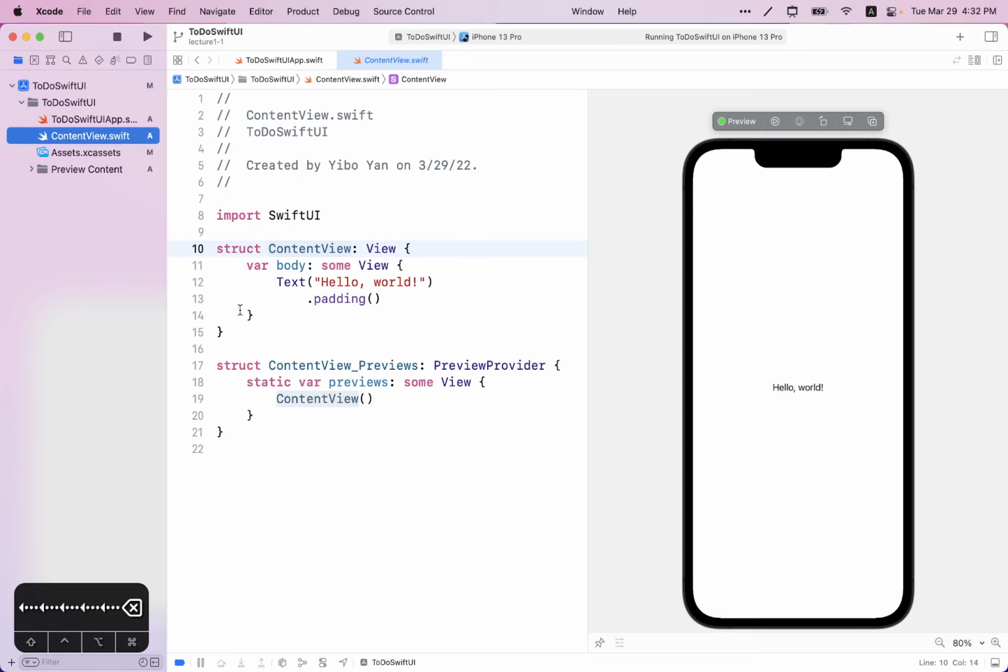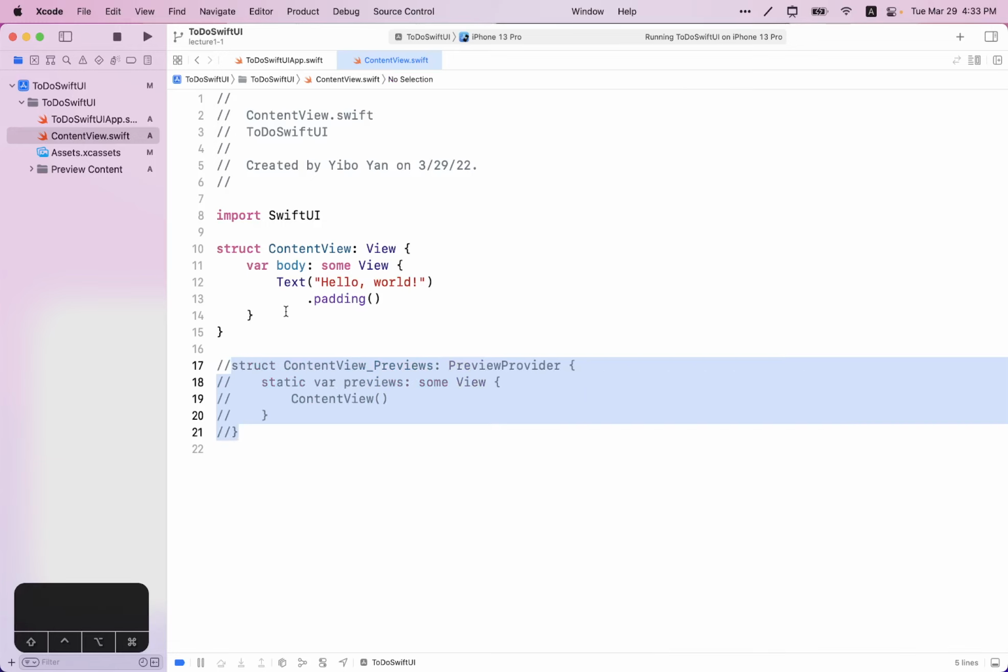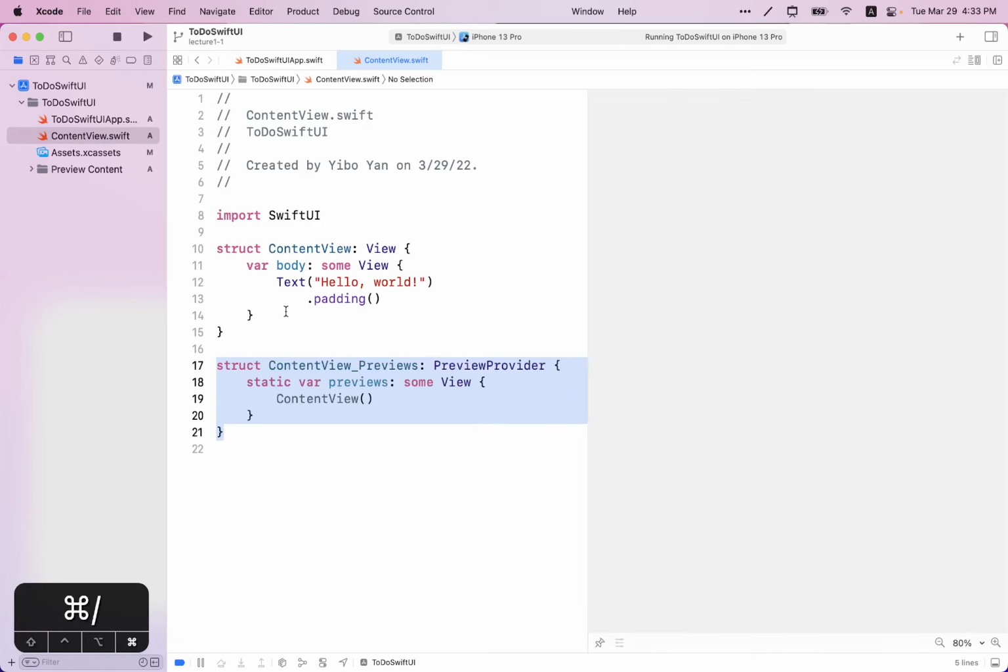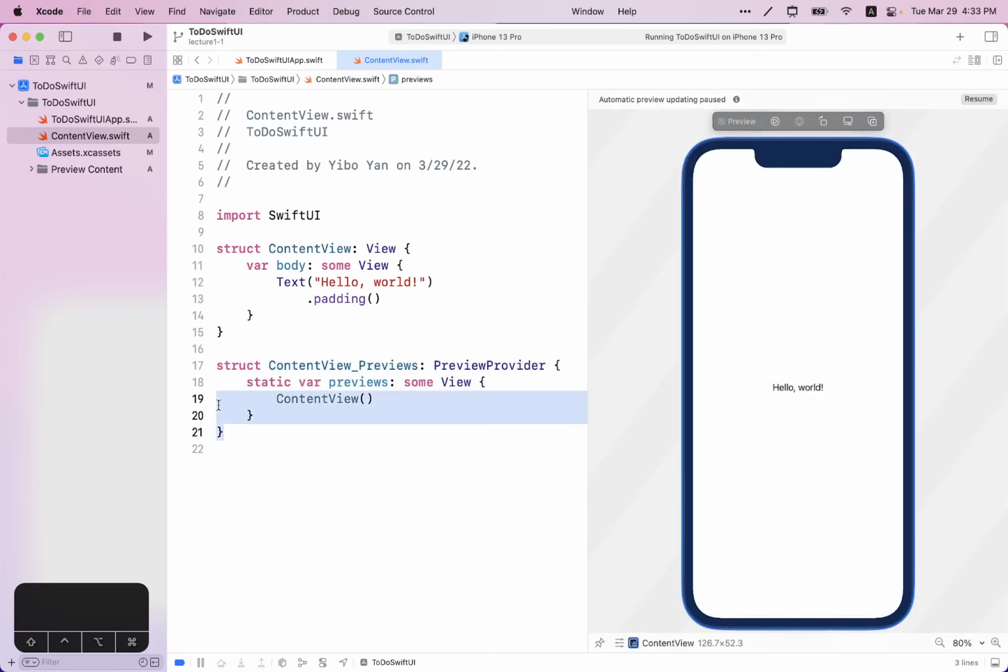Okay. Now for the content view, you can see this struct called content view. This corresponds to the view we can see on the right. And this preview code essentially creates the preview panel. Okay, if you just comment out this thing, you can see the preview panel goes away, right? So when you're programming, if you don't want a preview panel, you can just comment out this code. Okay, it's totally fine.